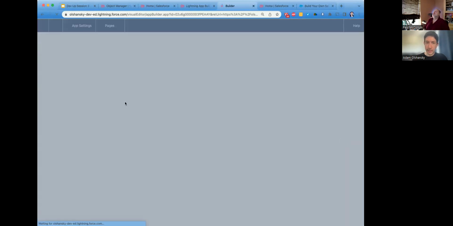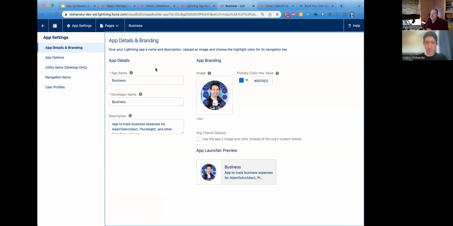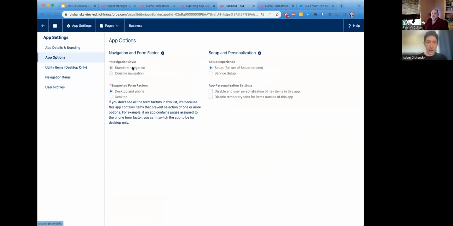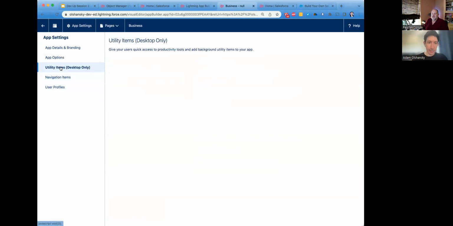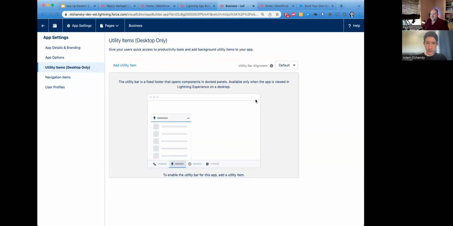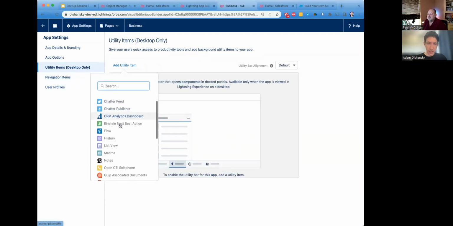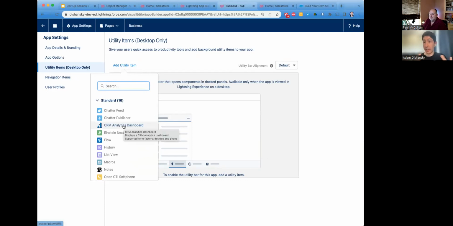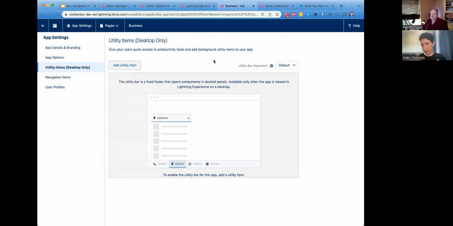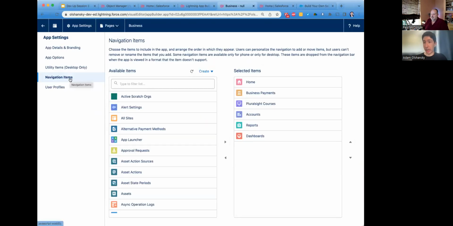And if I go into my business app, I'll see that I have the option to create a name. I have the option to upload an image, and then I can configure whether I want it to be a standard or console type of app. I can specify what utilities I want. So again, these are going to be things like histories, notes, rich text. I can have custom things as well. If I had some of the other sales and service functionality, there are going to be other things I could add as well. And then navigation items are basically the tabs and pages that I want in here.